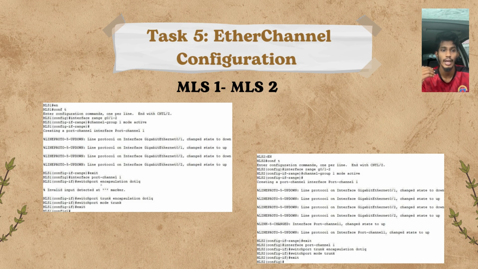Later we have to just exit it and then go for switchport trunk encapsulation dot1q, and then switchport mode trunk and then exit from it. So we have to actually give switchport trunk encapsulation dot1q for all the commands when we configure inter-channel configuration.